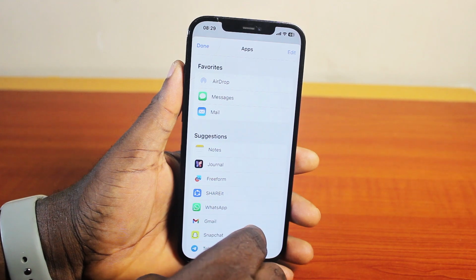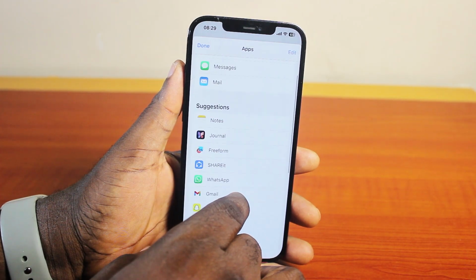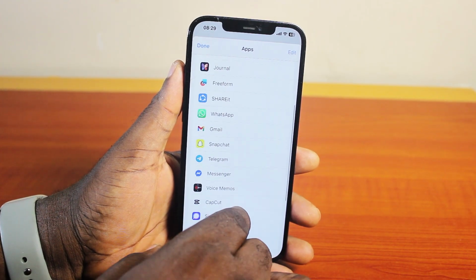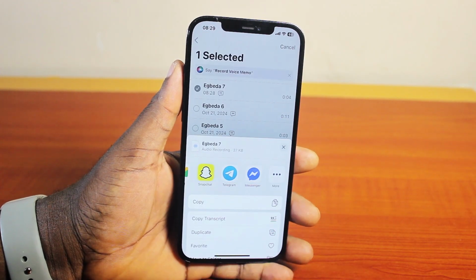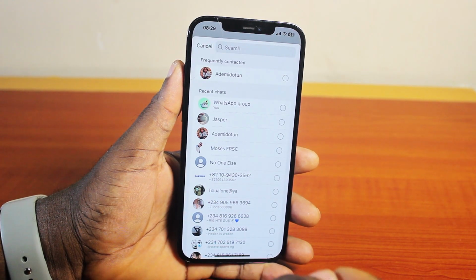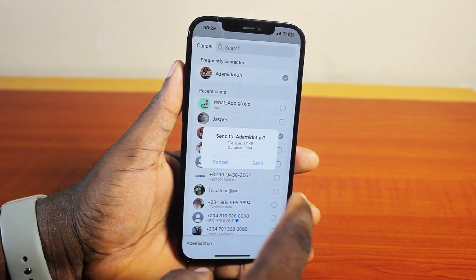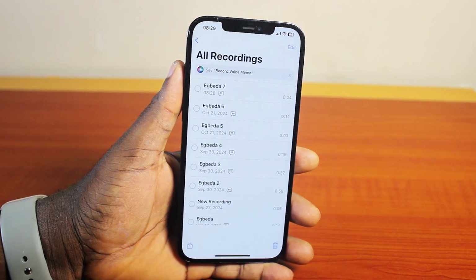You can send this to Snapchat, Messages, AirDrop, Mail, WhatsApp, Gmail, Telegram, and any application of your choice. So let's say you want to send the voice memo to WhatsApp. Once you select WhatsApp, select the user you want to send it to, and then click on Next. Then click on Send. Then you're good.